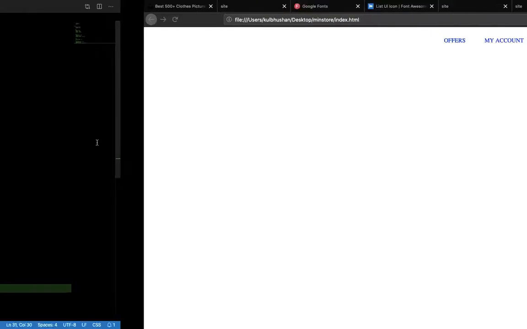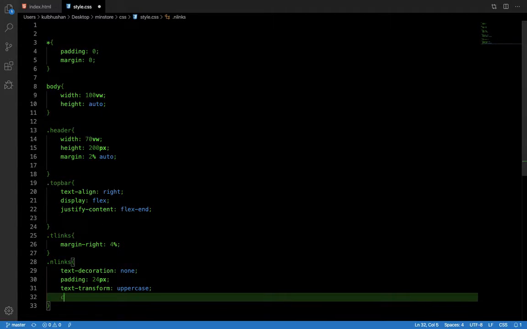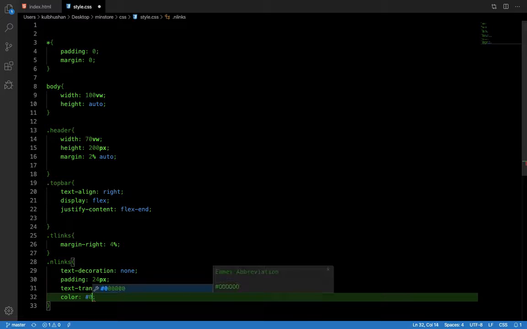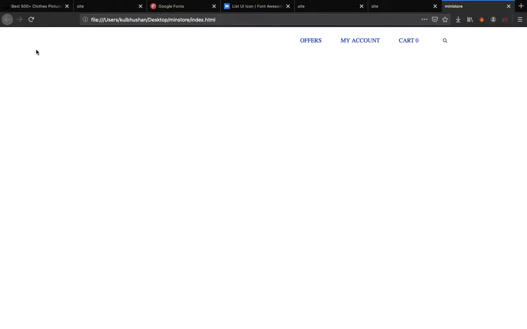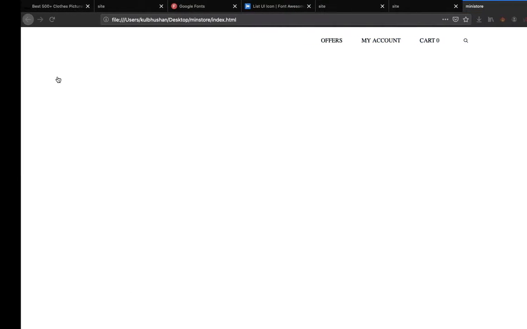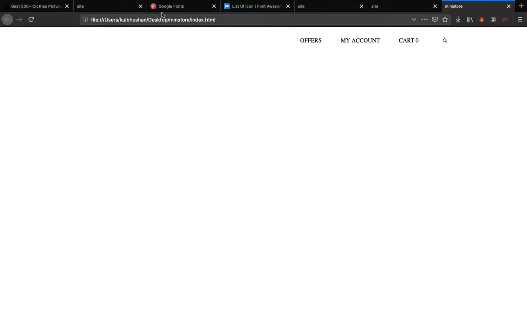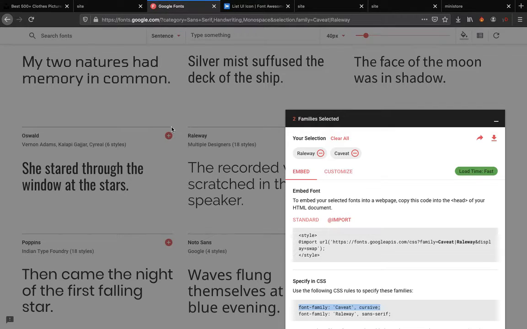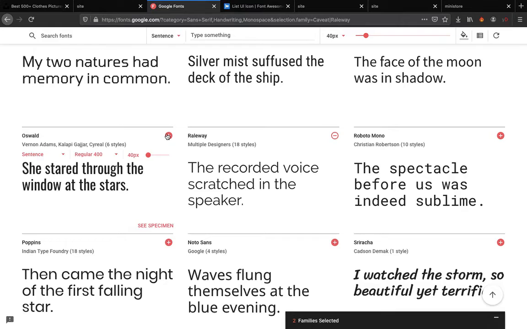We want to change the color. How do we do that? We use the color property, and we could write just black over here. That perfectly works. And we want to change the font. How do we go? We go to Google Fonts, we look for the fonts, and we just click on the plus icon, whatever we like.